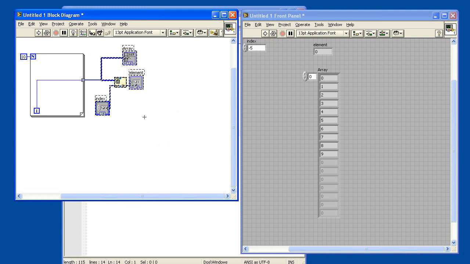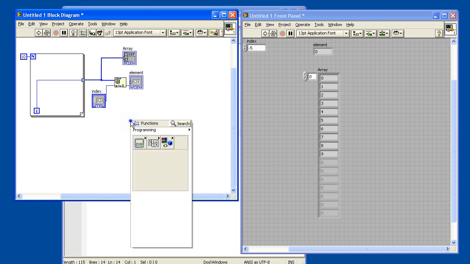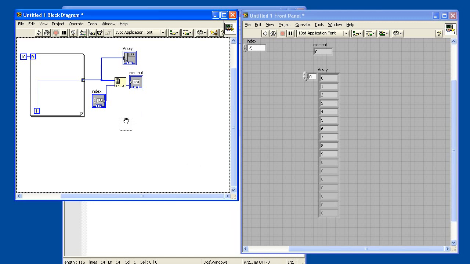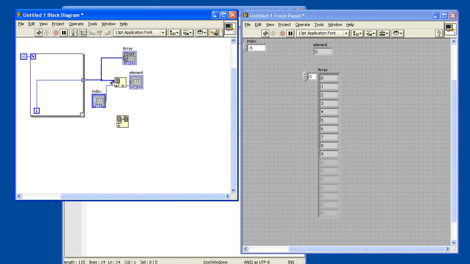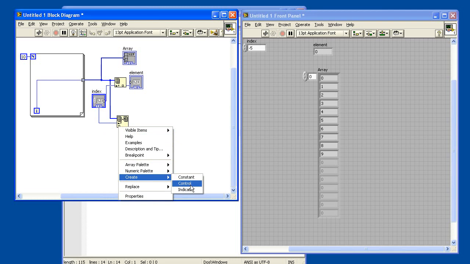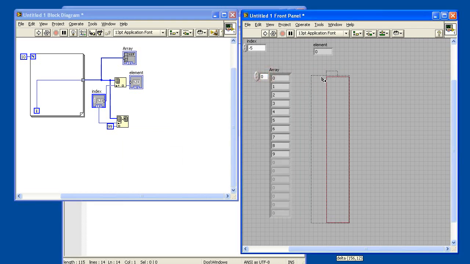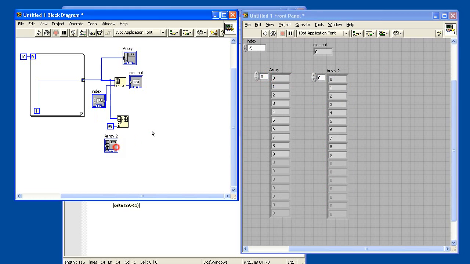Of course this example is not exactly the same because I didn't change anything in the array. Well, I can do that as well. I can say replace array subset, and in this case I can replace an array element. I will also connect it to the index, fill it with a constant, let's say 99, and I will create a copy of the array. So now I'm going to write 99 to a position in the array.